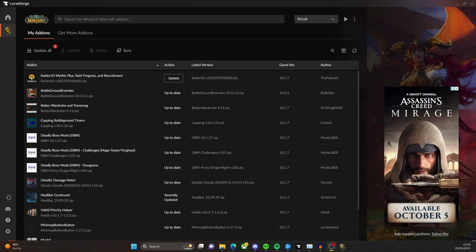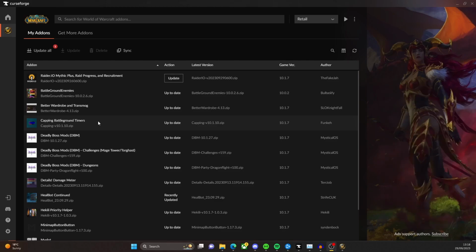Once you've downloaded the CurseForge desktop app, it's going to look something like this. Now, yours is going to be blank because you won't have any add-ons installed, or you may already have add-ons installed and you know how to use this. If you do, skip to the next chapter in the video. Timestamps will be down below. But if you're new and have never downloaded add-ons before, this is what it's going to kind of look like.